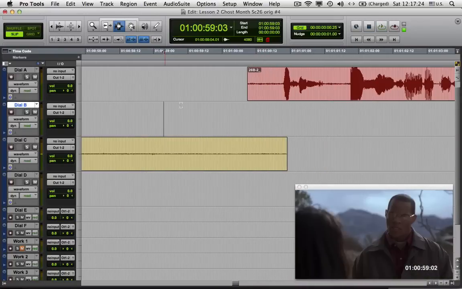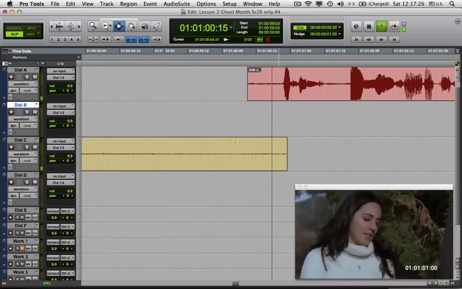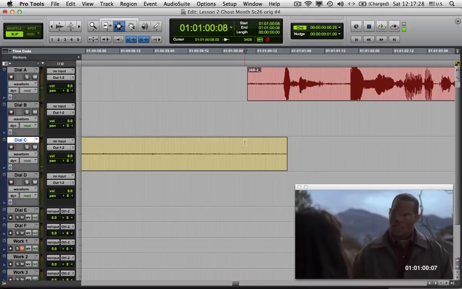Let's start with this edit first. Let's start off doing our basic normal crossfade, see what happens.